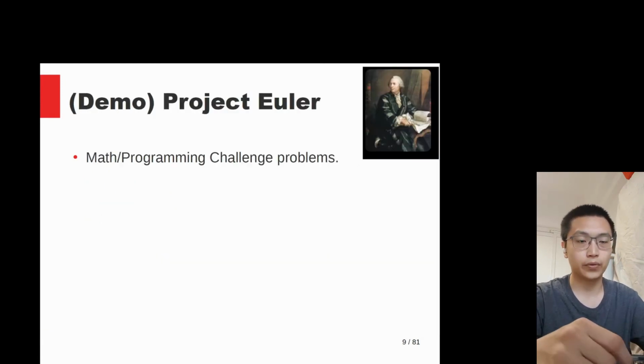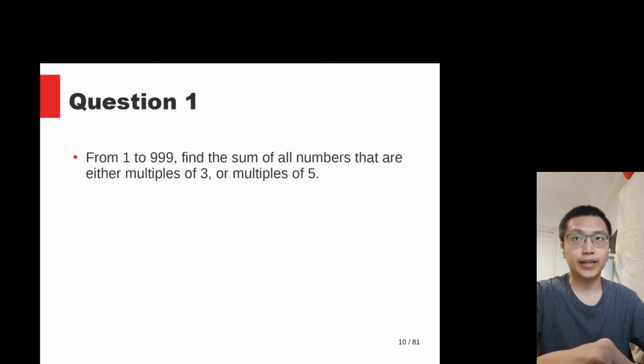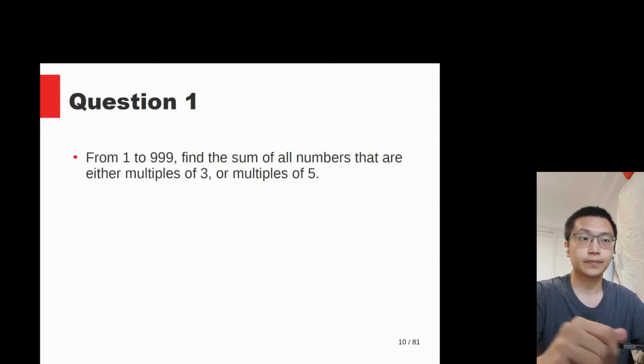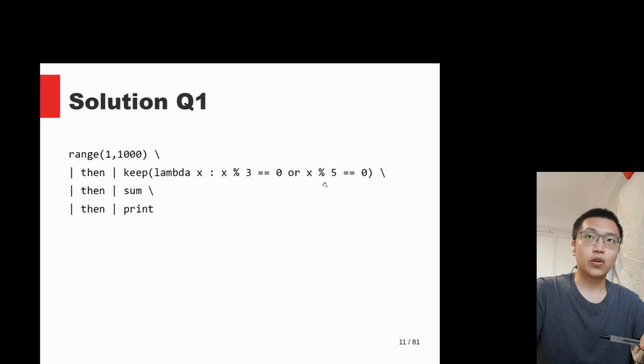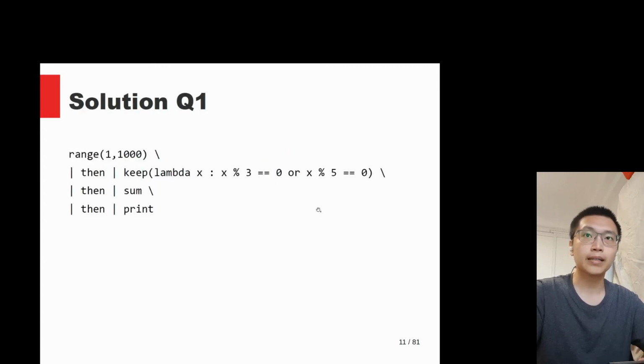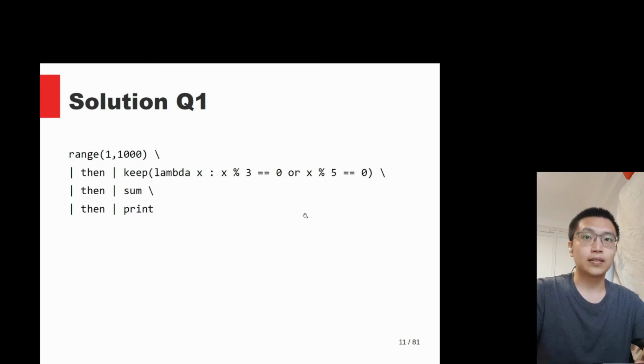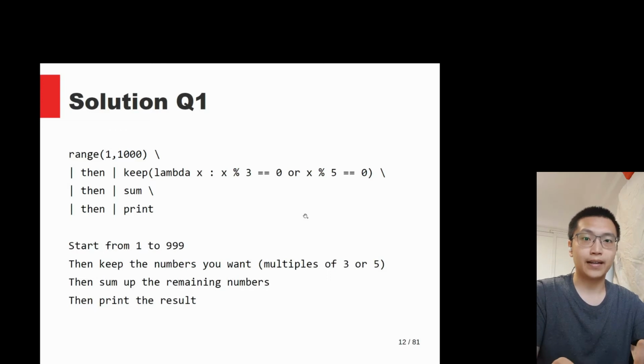I demonstrated this notation with a few sample problems from Project Euler, which are some mathematics and programming challenge problems. So let's demonstrate question 1. From 1 to 999, find the sum of all the numbers that are either multiples of 3 or multiples of 5. You can do this question using a for loop, list comprehension, or pandas if you want to. But I advocated for this then notation, with the benefit that it looks similar to English. It has a line-by-line translation with English.